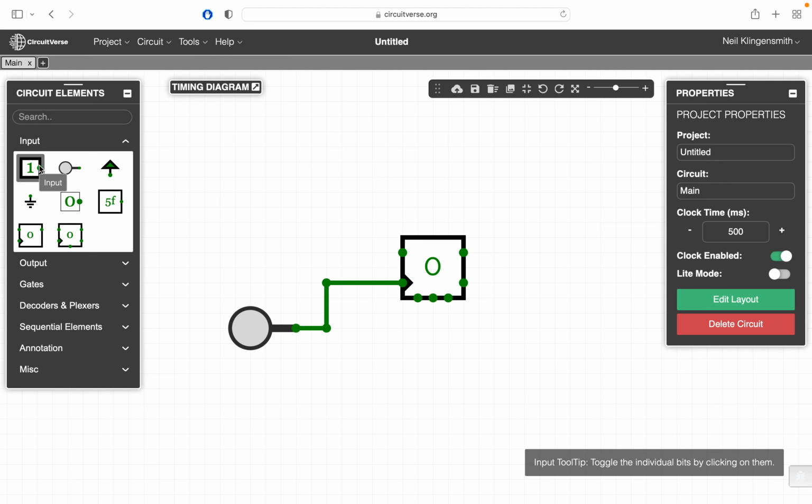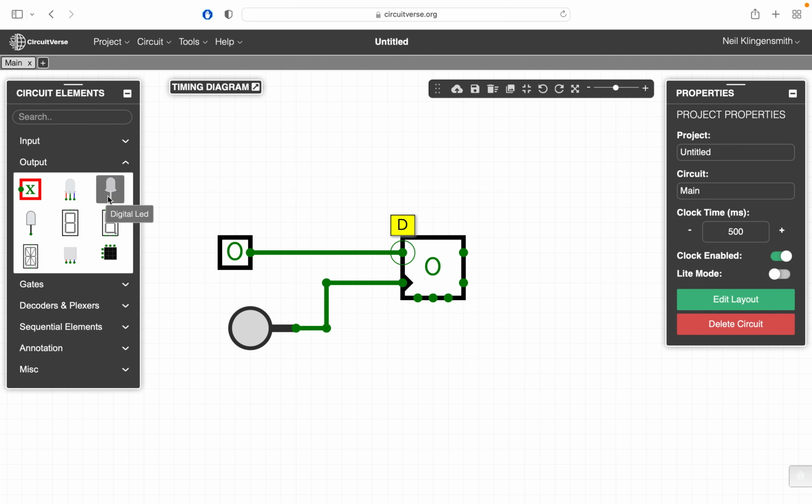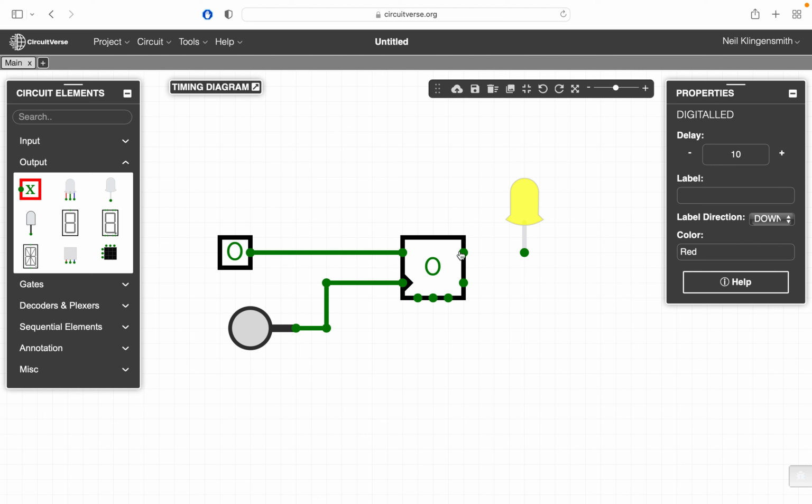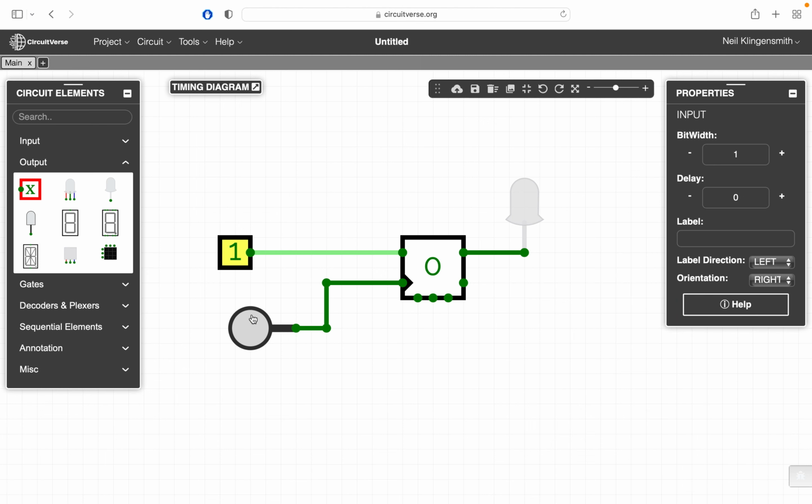I'm going to hook up a button for the clock, an input to our input, and an LED for our output. Here we go. If I change this input, I can change it all day and nothing happens until I have a rising edge of the clock. On the rising edge of the clock, the output is going to change. Only when we have a rising edge of the clock is the output going to change. So that's the memory component of this thing.